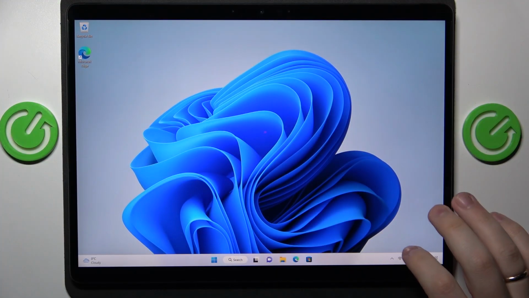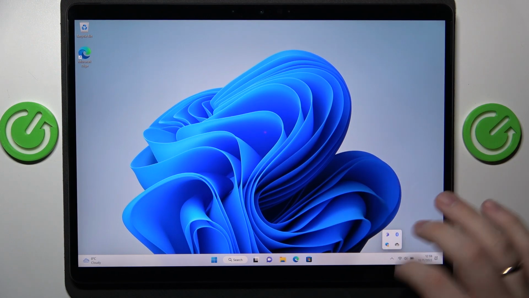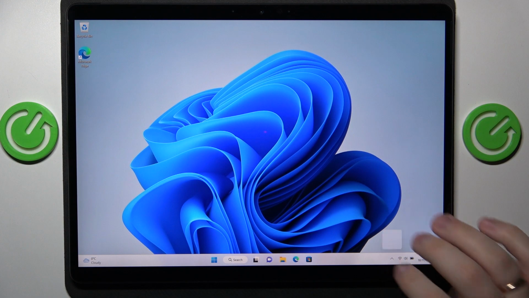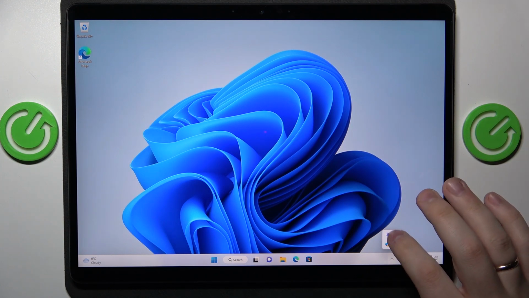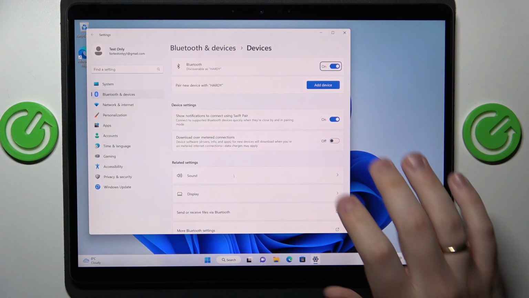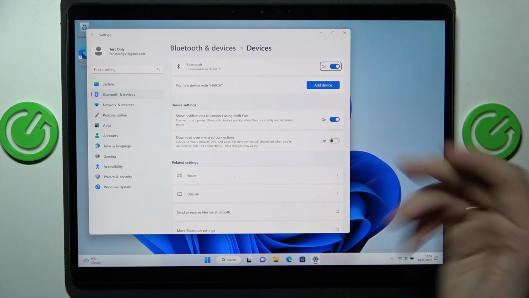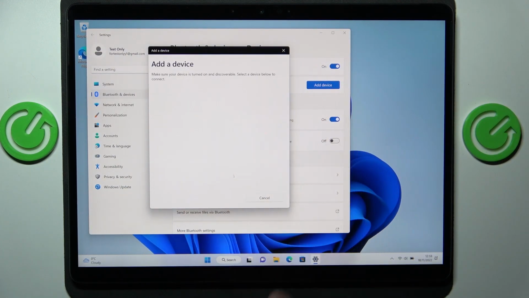So to start off, you've got to somehow get to the Bluetooth settings. You can just tap on this little arrow pointing upwards, in order to open active apps, or processes, whatever, tap on the Bluetooth icon, add a Bluetooth device. Make sure that the Bluetooth in your case is switched on, then tap on the Add Device option, Bluetooth.